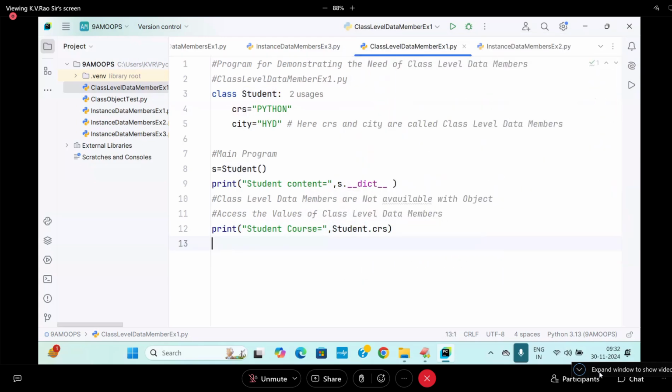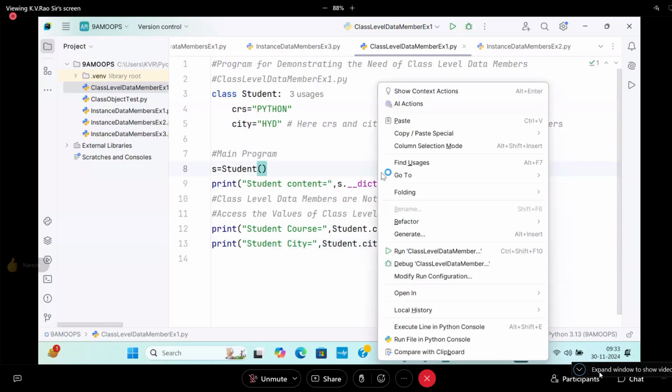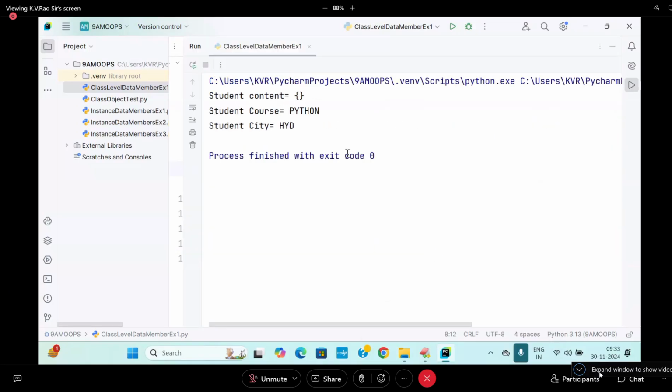You need to write it. CRS. All the class level data members must be accessed with respect to what? Class name. Accessing the values of class level data members. Next is student living city. Student city, I'm writing something like this. City is equal to what? Here I'm writing city. Try to print this data now. See, students, are we getting Python and then the object or not?